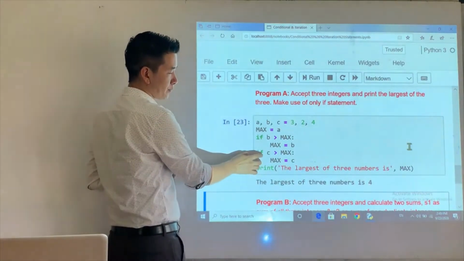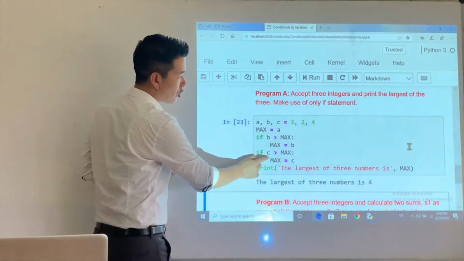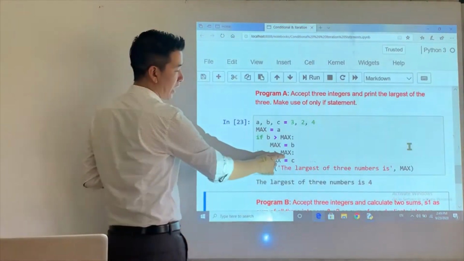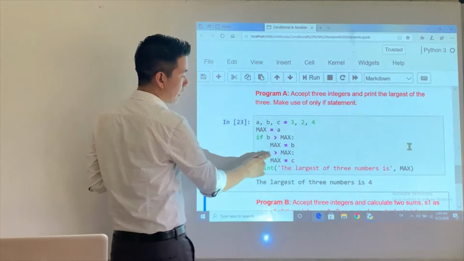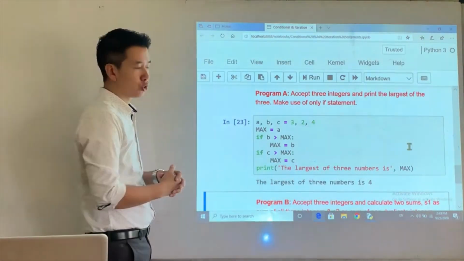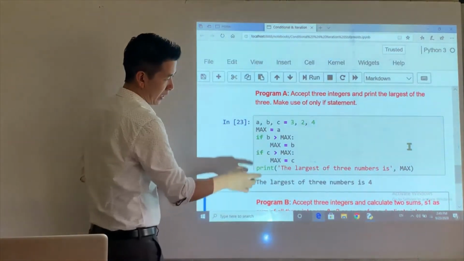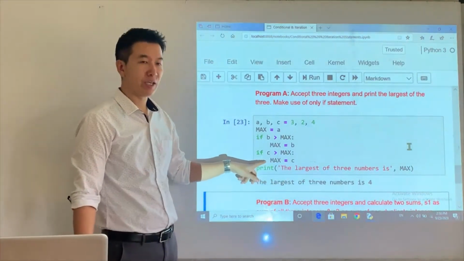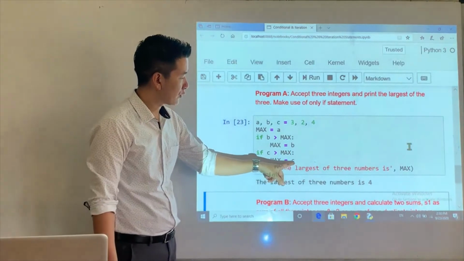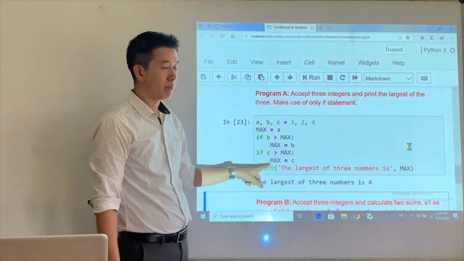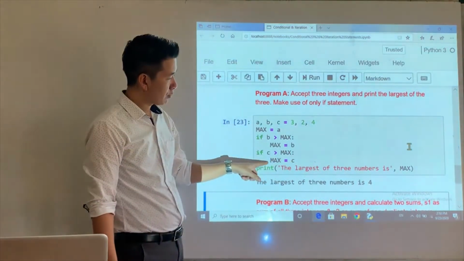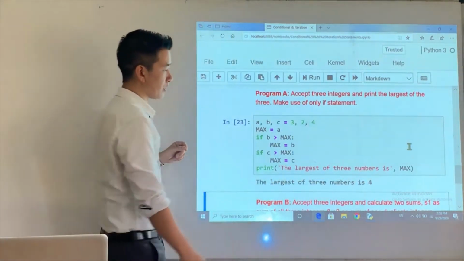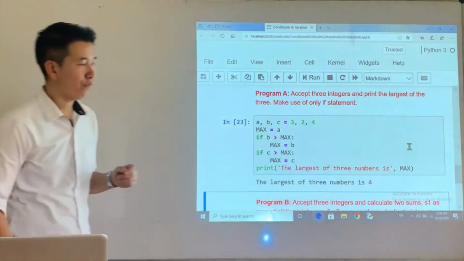And then I now check the next condition. The value of c is 4. Is 4 greater than max? In max, I have the value of 3. 4 is greater than 3, the condition becomes true. If the condition is true, as per the rule, this statement has to be executed. So the value of c, which is 4, is assigned to max. So at the end of the program, when you print the largest of the 3 numbers, the value of max would be 4.